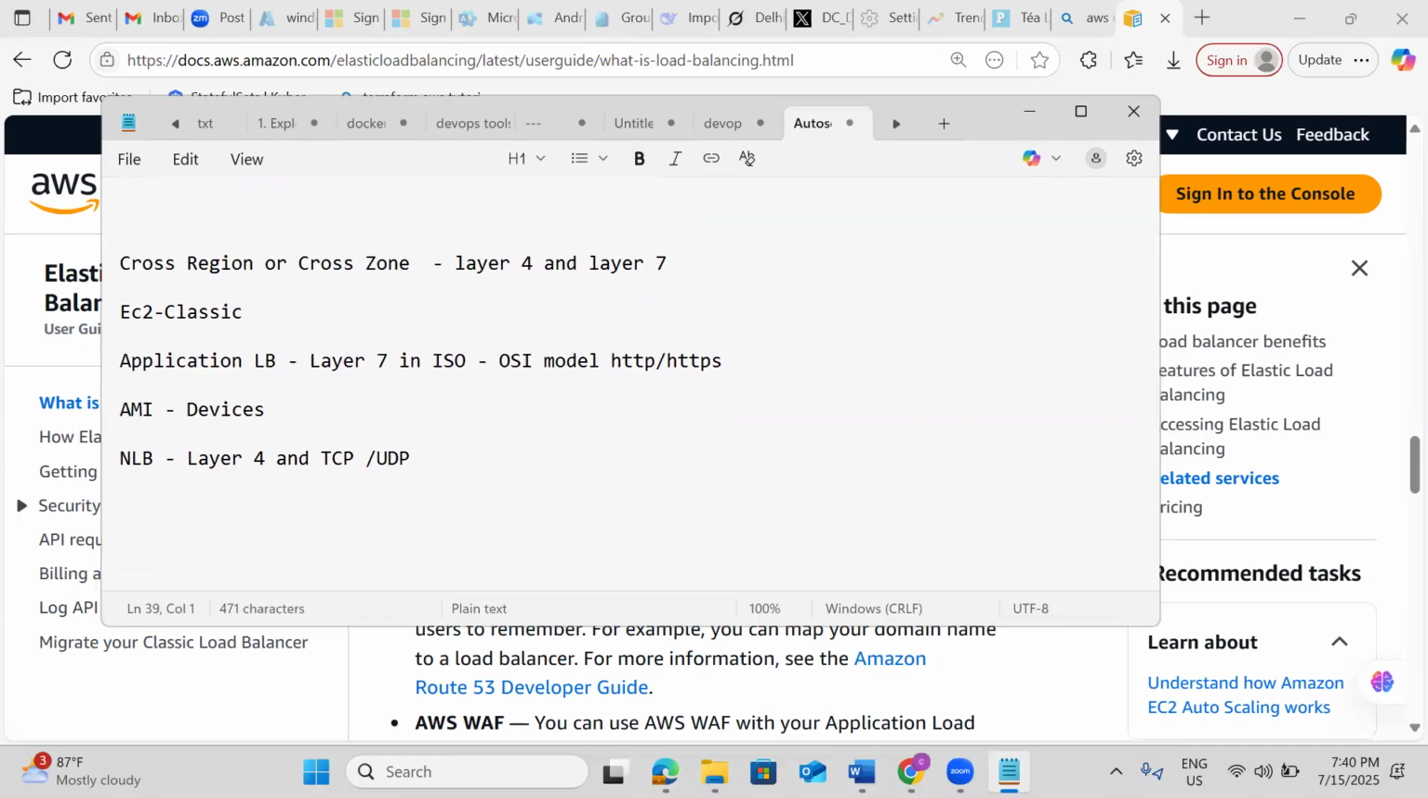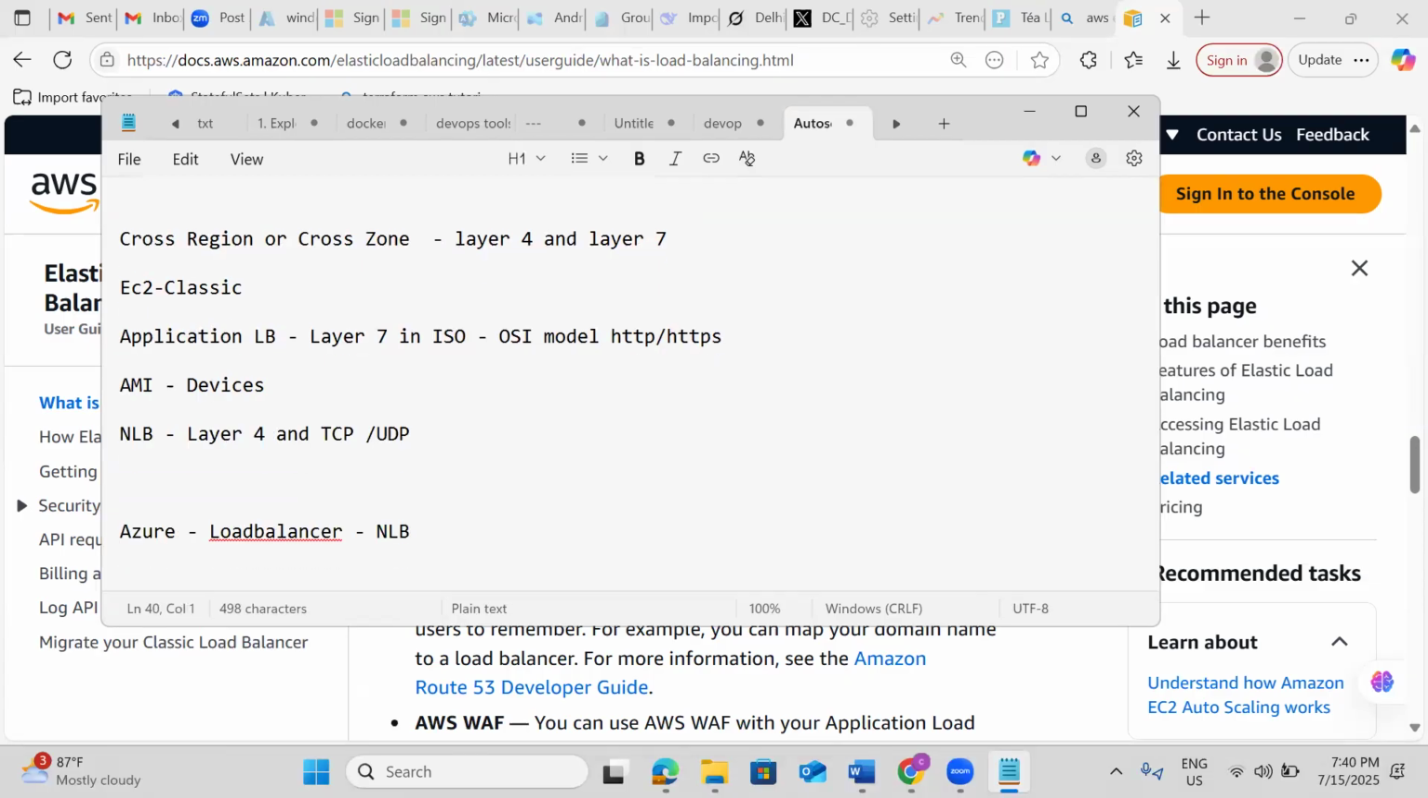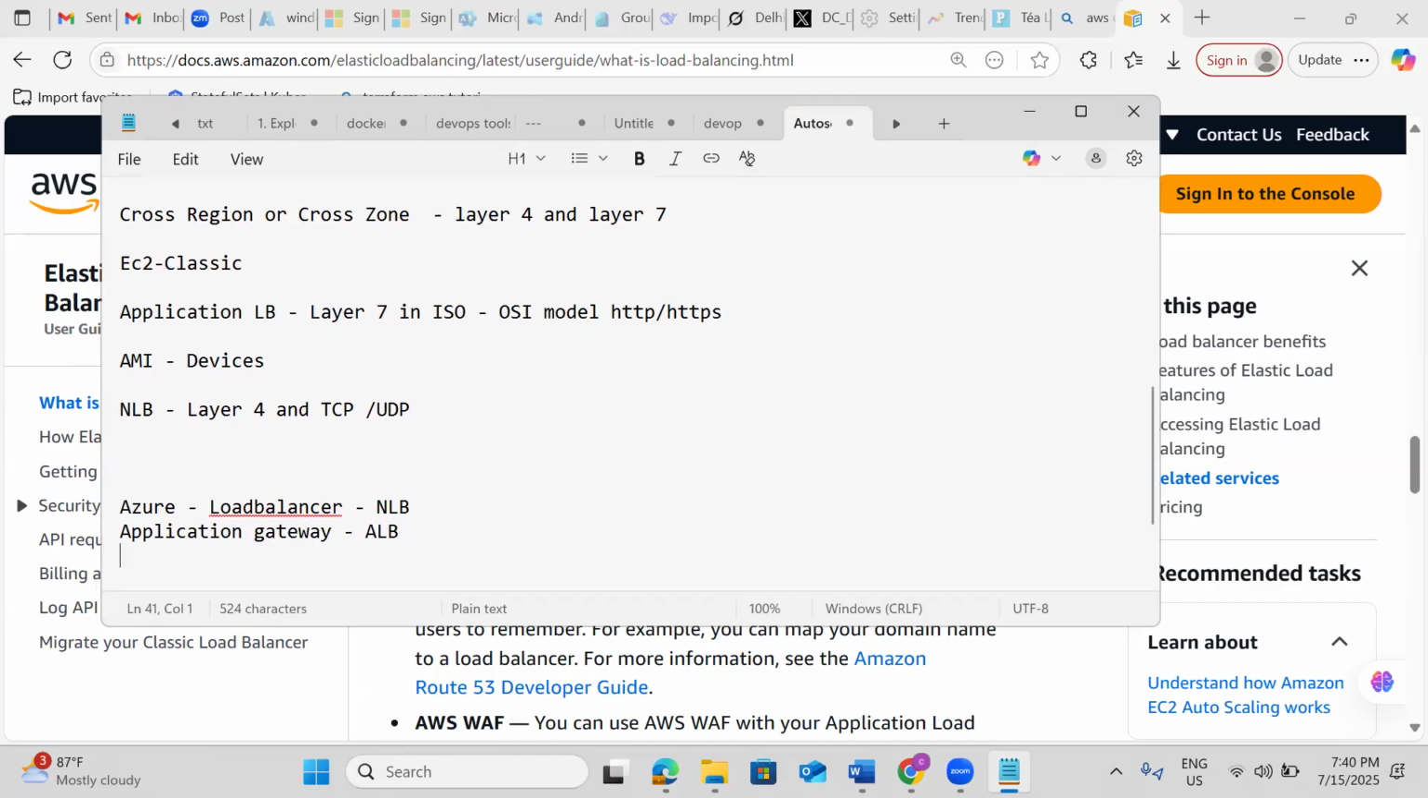But it supports cross zone. In Azure, in the same way, we have 4 types of load balancers. First one is called load balancer. Okay, if I use a load balancer, that is equivalent to NLB. In AWS, we have a network load balancer, right? Almost that is equivalent. Then the second one is application gateway. Application gateway is nothing but application load balancer in AWS.